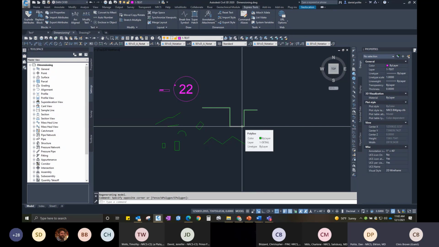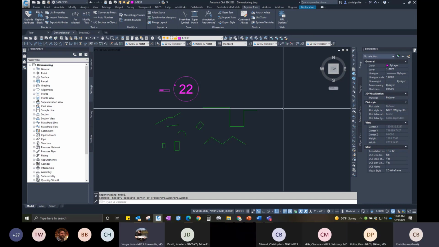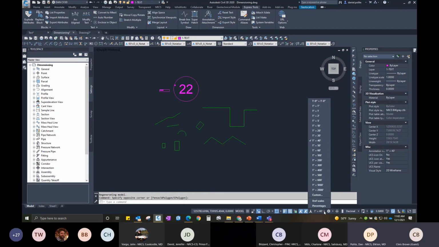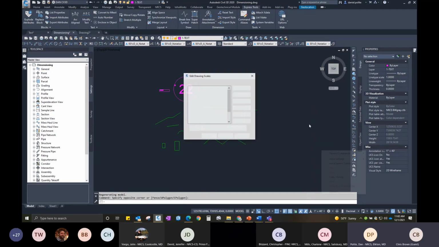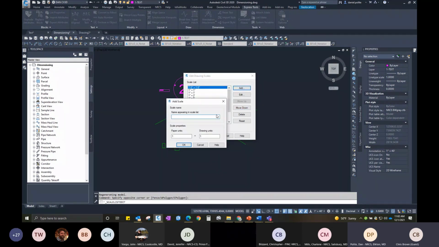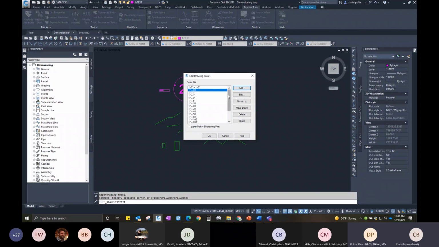Hey, Dan. Yes. Say you're in a template and you don't have an annotative 1 to 80 scale. How would you make a 1 to 80 scale that you could use? So basically, if you want to actually make a scale, you can just go to custom scale, and you can just hit add, call it 1 inch equals 80 feet. And then paper units 1, 80 is your drawing units. Click OK. So now you have a 1 to 80 in here, and you can move it down so it's in order.